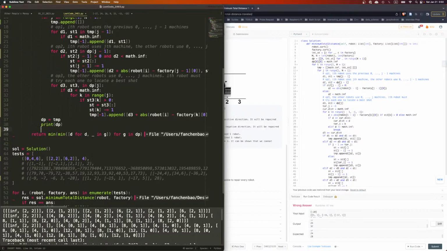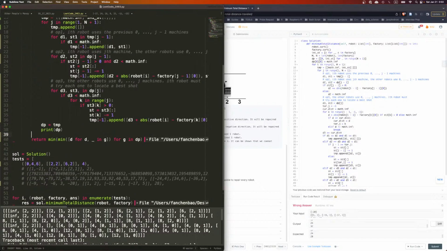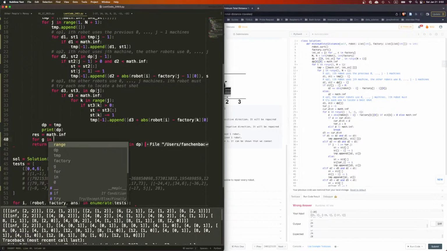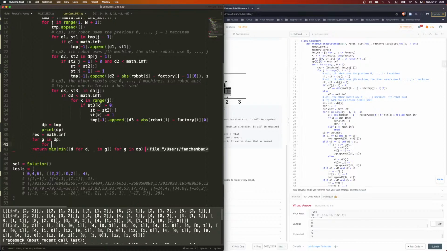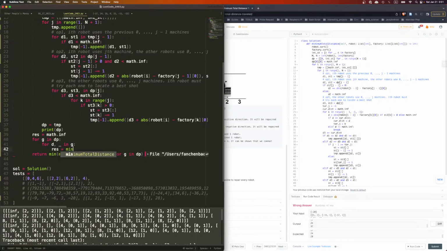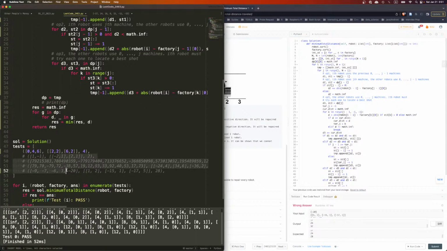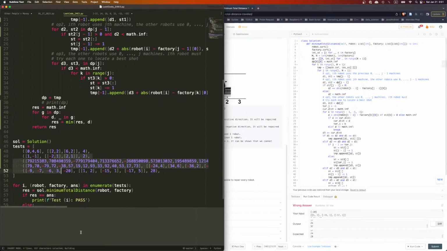Too complicated. For G in dp, okay. For D, this in G. Res equals minimum res D. Return res. There we go. That is good. Okay, how about the rest? Okay.